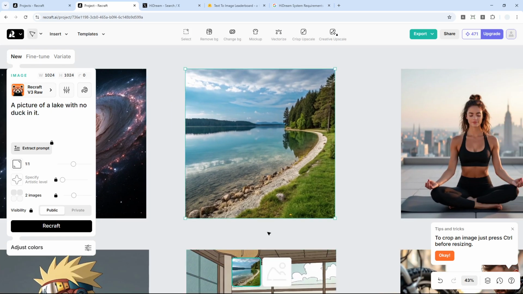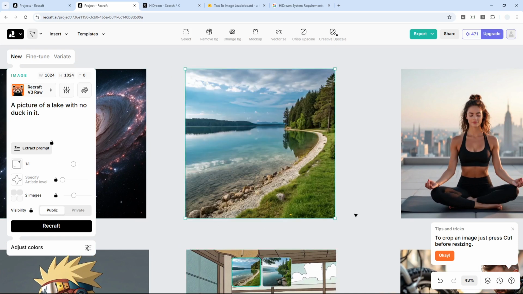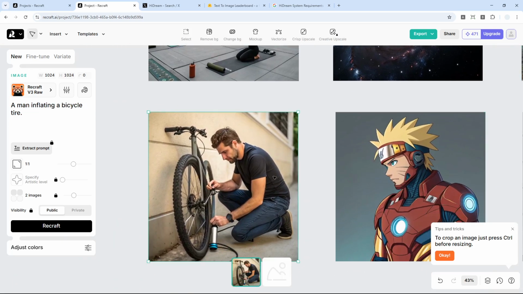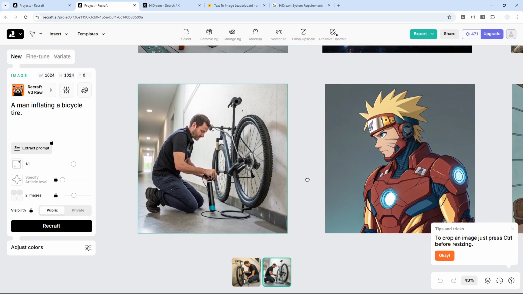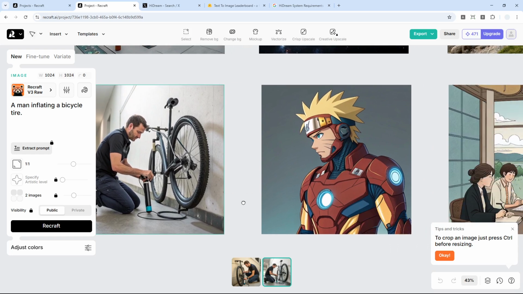And then this is a picture of a lake with no duck. And yep, there is no duck at all. It's free from duck. That's exactly what I want. And then there is this picture of someone inflating half a bicycle, I guess. Yeah, just the front tire. There's no frame whatsoever, and yeah, it's not correct. Well, actually, it's okay. It's pretty good, but it's kind of weird. That doesn't feel like a real bicycle.